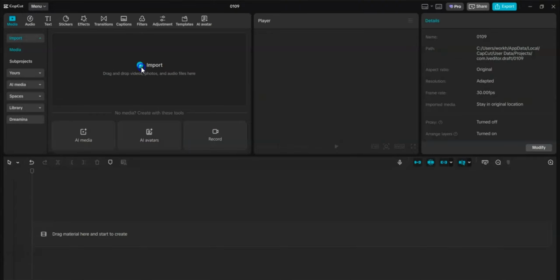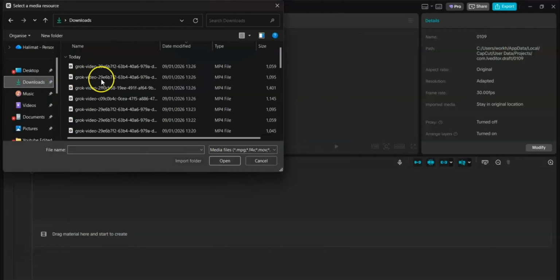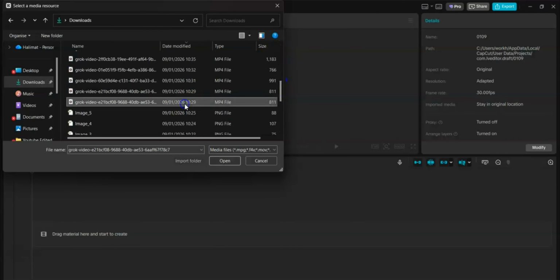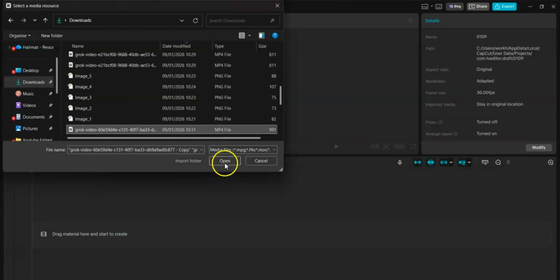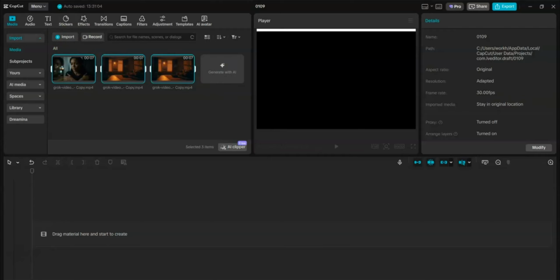So next you're going to click on import. It's going to load up your media, and then you're going to go to where you have your videos, and then you're just going to pick them all up. So I'm just going to select the videos, and then you can just click on open, and then it will load up here. So once you have all your videos, let me add the remaining ones.